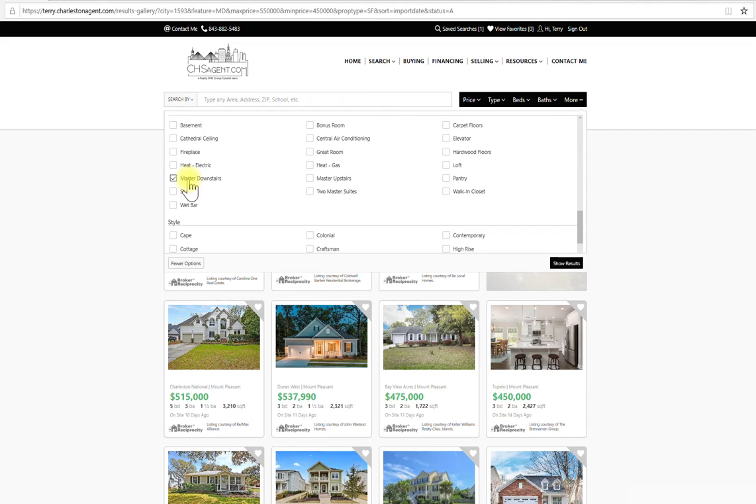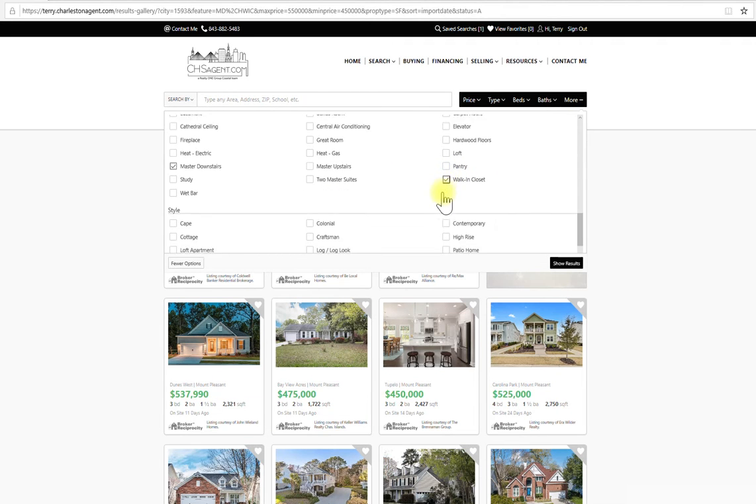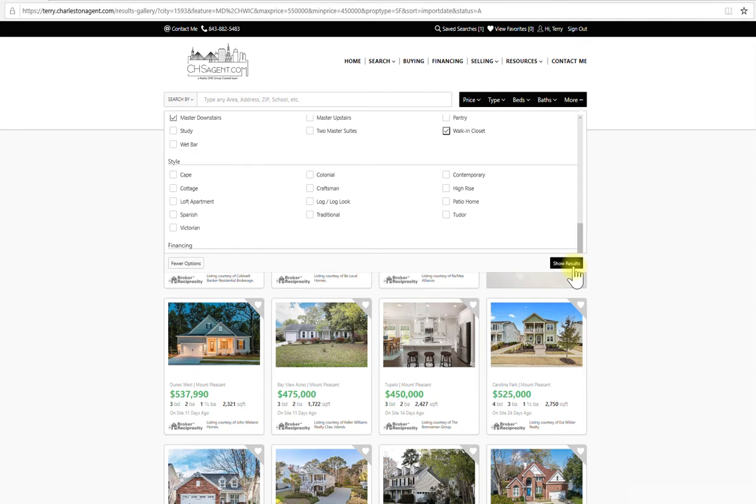Interior features: master down, or if you specifically want the master up, or two masters. That's becoming more popular, looking for two masters. Walk-in closet, that's always important. So I'll go ahead and stop at that.